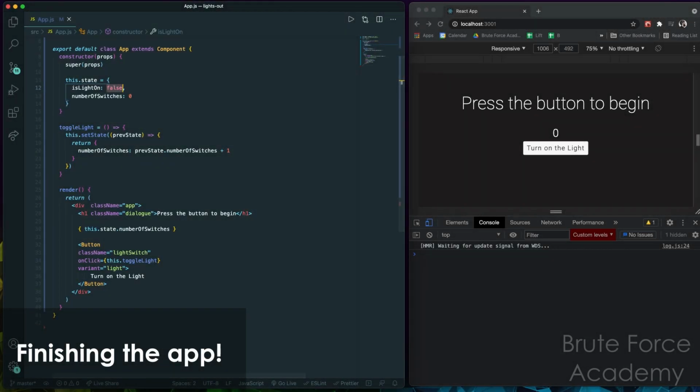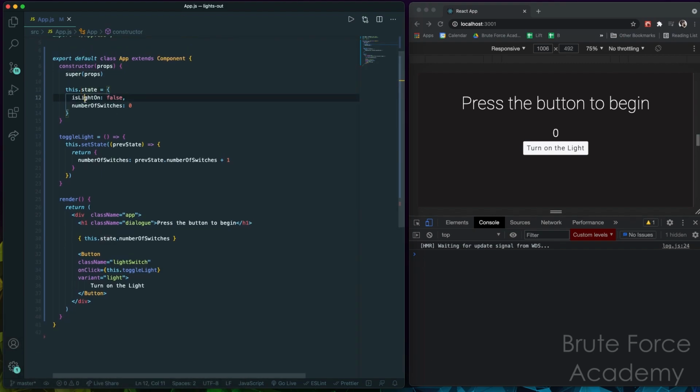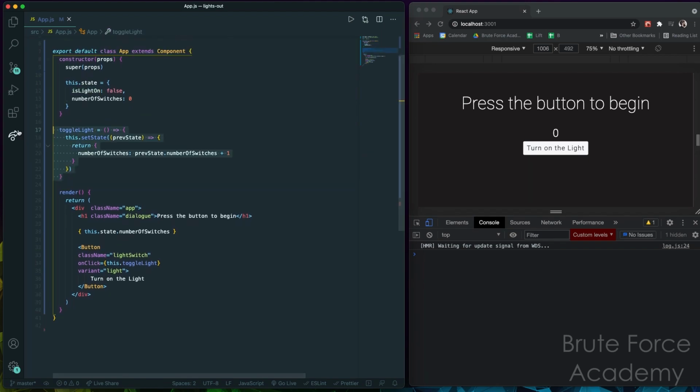Okay, so the first change I want to make to my application is changing the theme based off of my isLightOn Boolean value, okay? So if the light is on or if it's true, I think what I want to do is give this a white background with some black text. And if it's off, then we'll have a black background with white text. Okay, so the first thing I would have to do is rig up my toggle light function to be able to turn this light from on to off.